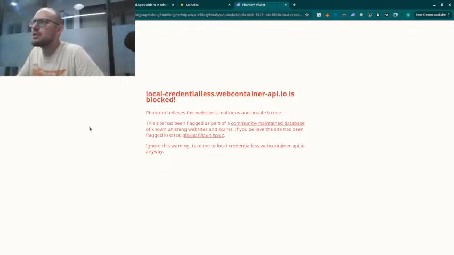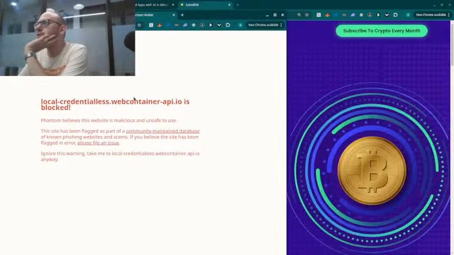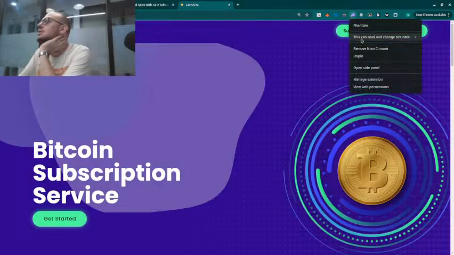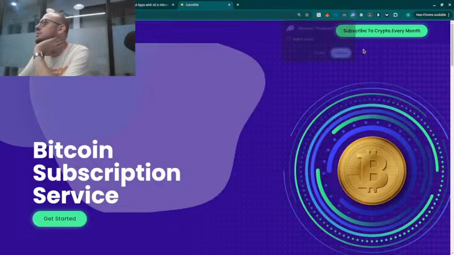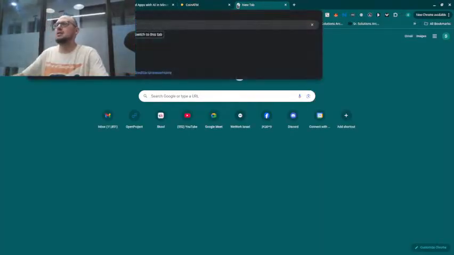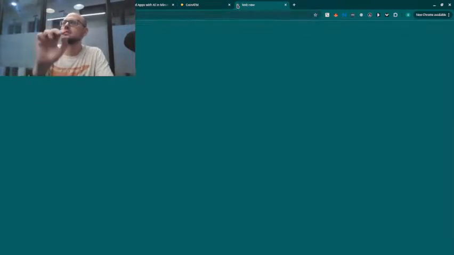Ooh, look at that. Phantom Wallet is, you know what? I'm not gonna bother you guys with this. Some kind of a phishing thing that jumped on me. I'm going to remove this from Chrome for now. It actually hijacked my bolt.new tab. Interesting.